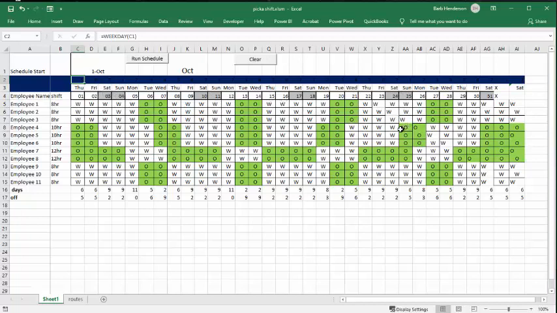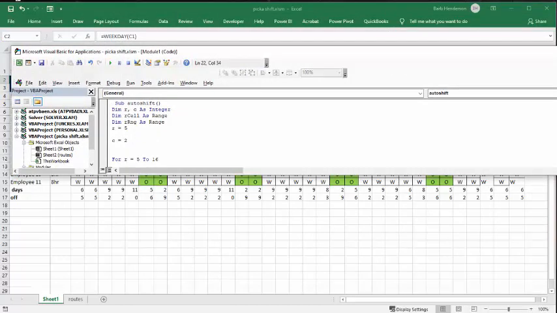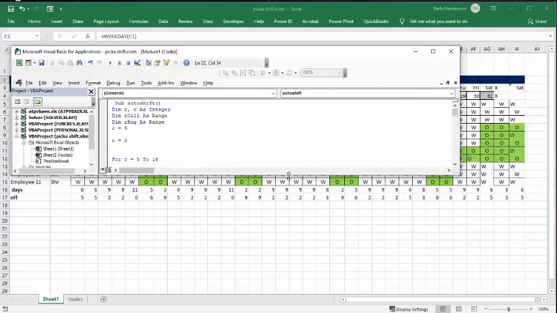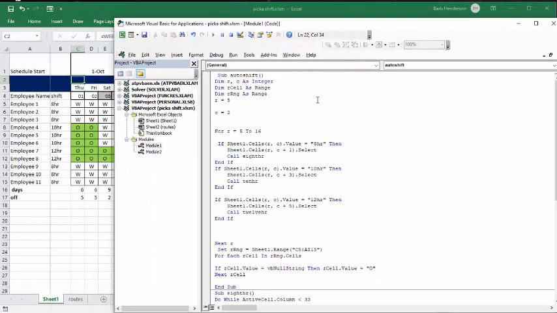So let me show you the code, how I did this. I have it going down by this column here where they're selecting their shifts. And first I have declared R as a row, and C as a column, as integers, rCell as range cell, and dim rRange as range. I've set R equals the first row, which is R5. And column 2 is where the shift selections are located.